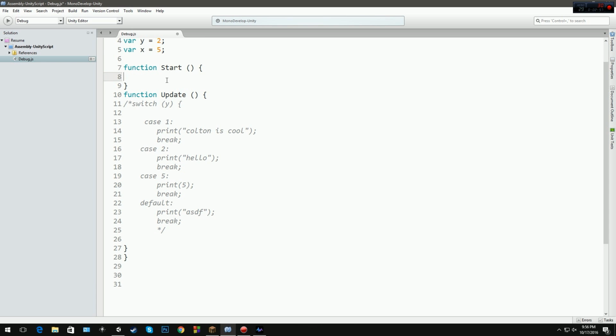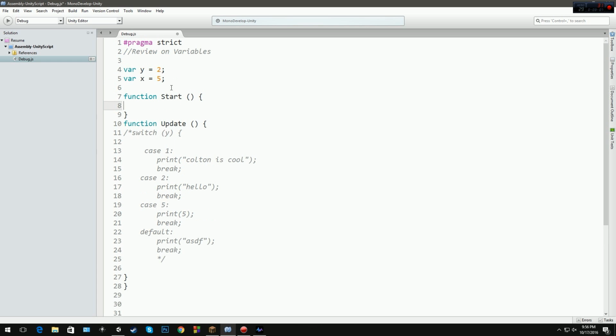So then we have 2 sections here. We have function start and function update. Function update basically keeps on updating every frame, it looks for the code that you put in. Function start only interacts with the code for the first frame. So I'm going to do function start. I'm going to be in there working.